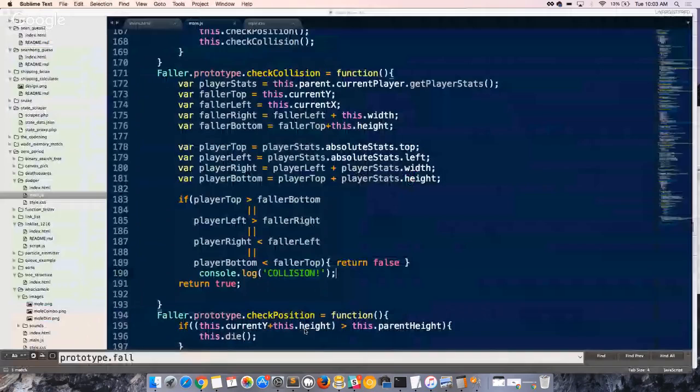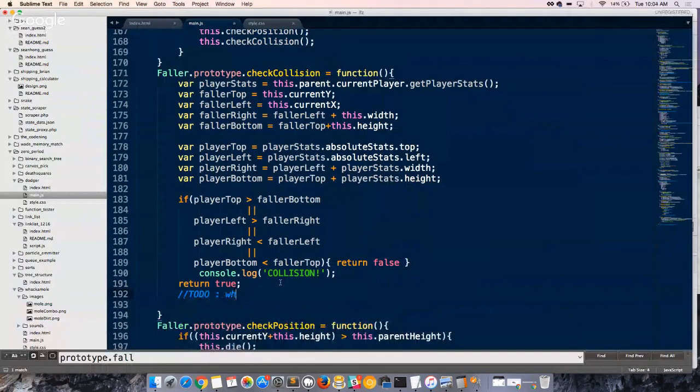Inside joke. Ah, why is collision only sometimes working?